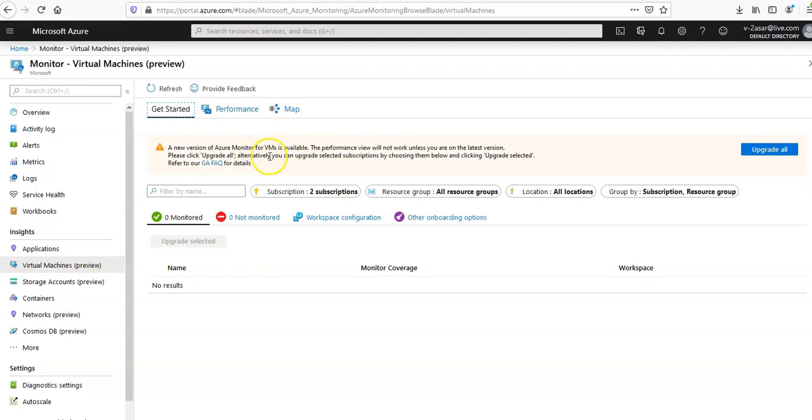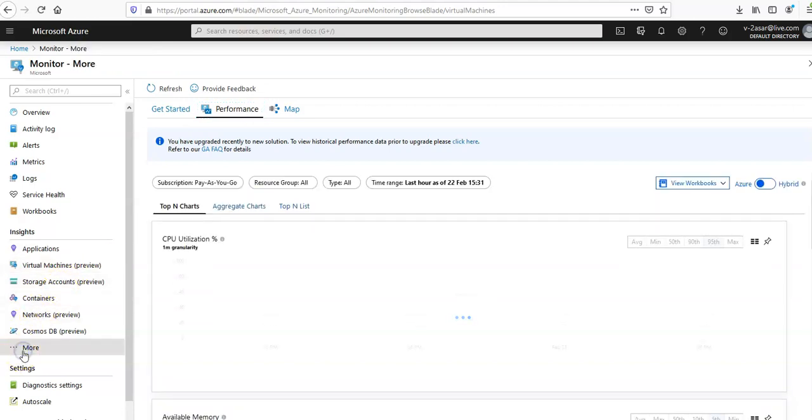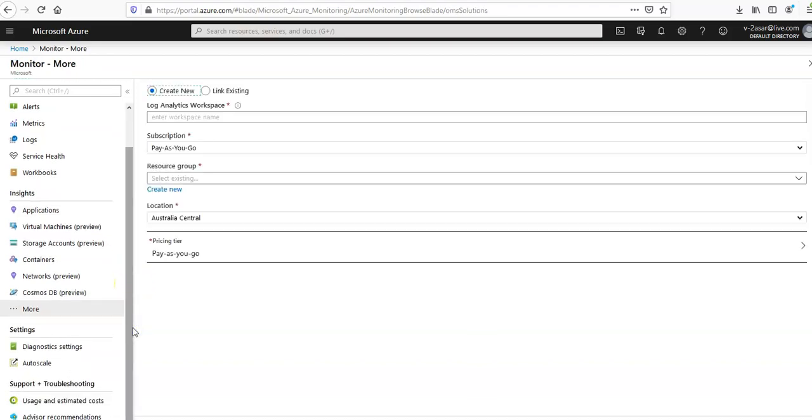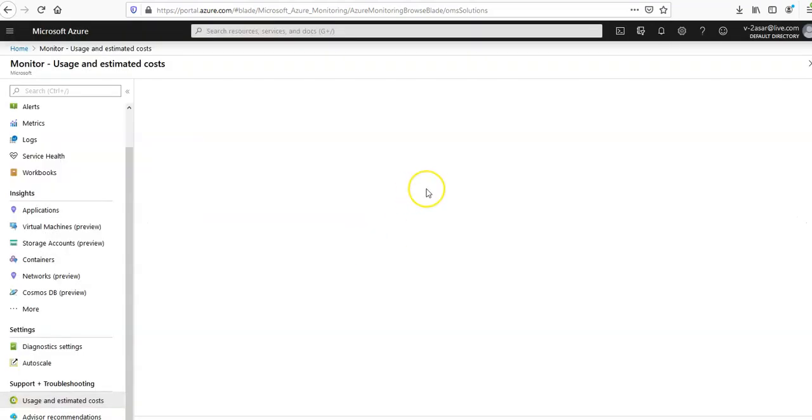A new version of Azure Monitor for VM is available. This performance view will not work unless you're on the latest version. Please click update, so you'll have to upgrade to the latest version to use it. For all the services, there are insights available if you have any. And usage and estimated cost is here for your billing.